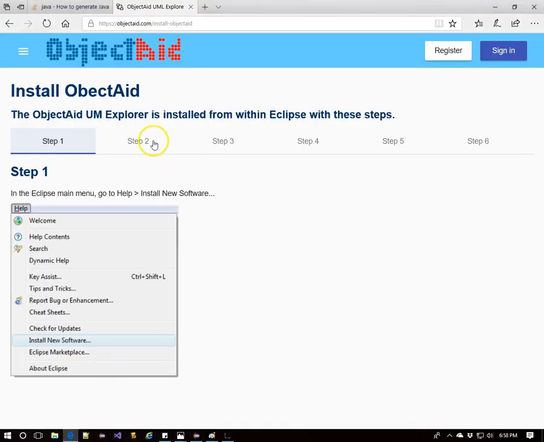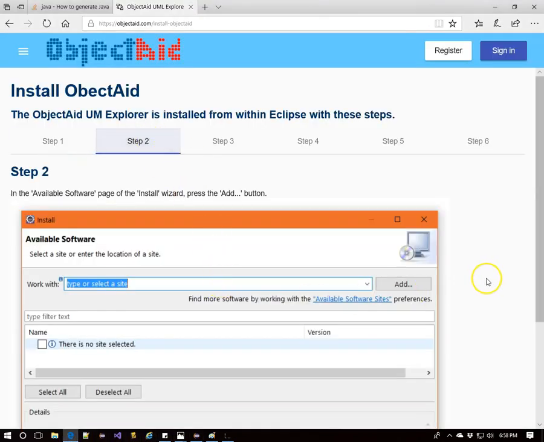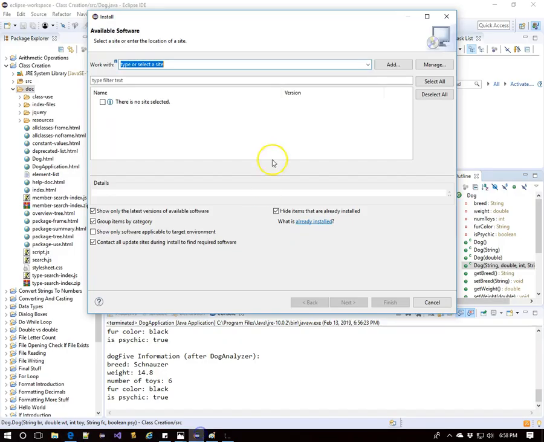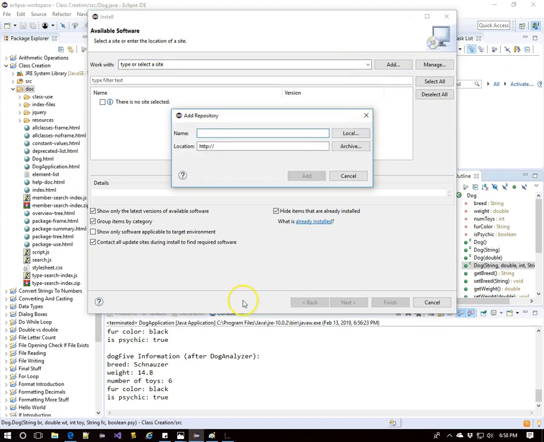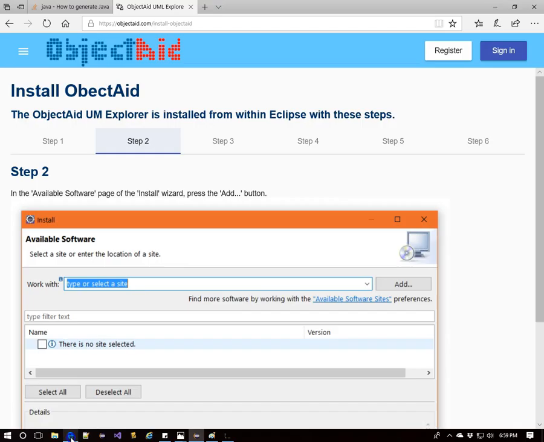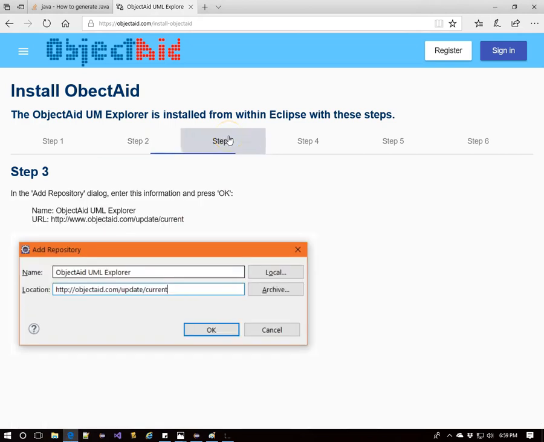The next step, we're going to have to click Add. So there it is, and I'll click it. I need a name and a location. Step 3 shows that to us.